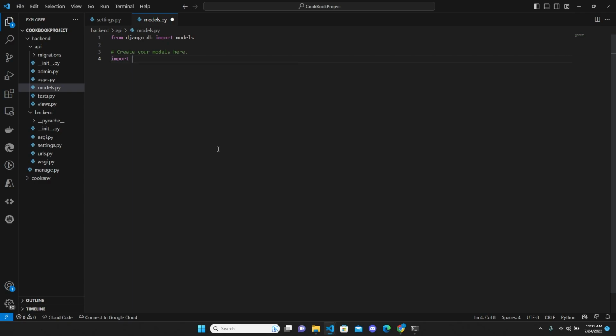Firstly, I want to import UUID. This is just going to help us create some secure IDs for the recipe, for the ingredients, steps, etc.